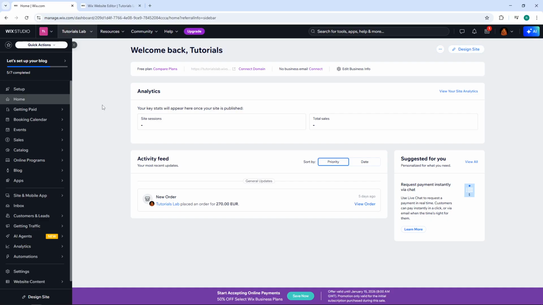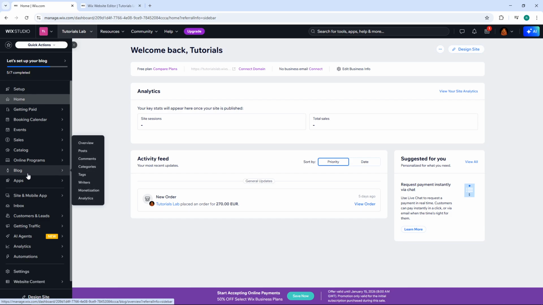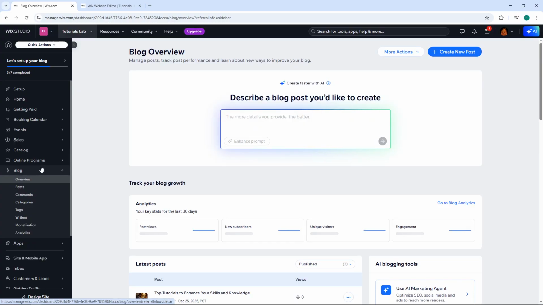First, you'll need to go to the Wix website and log in to your Wix account. Once you're logged in and viewing your Wix dashboard, direct your attention to the left navigation menu. Here, you'll find the blog option. Go ahead and click on it, and a drop-down menu will appear with several options related to managing your blog.